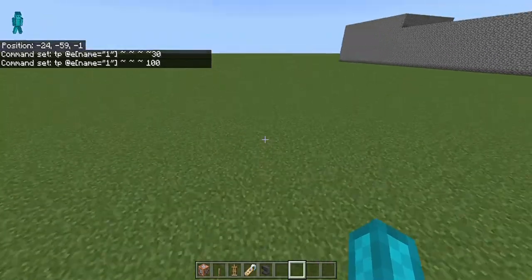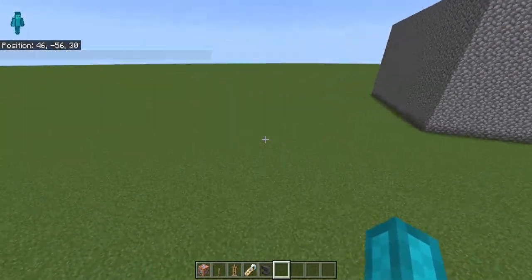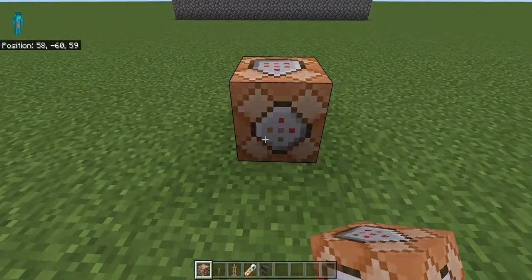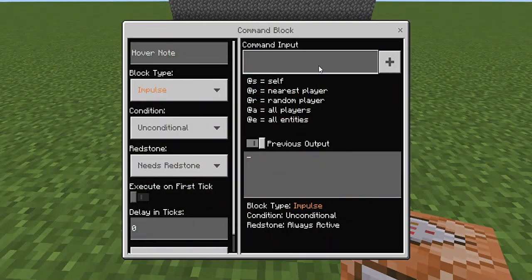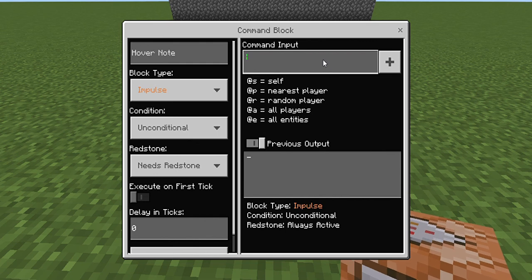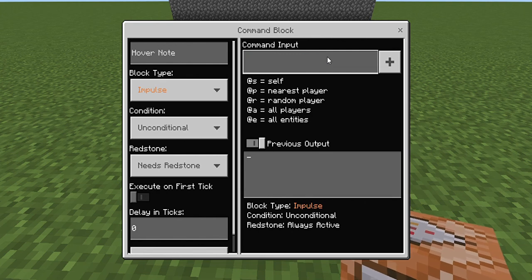And I've saved the best for last, and this is the particle command. And I'm going to show you guys how to make custom particle trails. Let's say you're in CubeCraft or another server, and sometimes you can see people that have some little effects that are trailing behind them. So I'm going to show you guys how to have that in your own world.